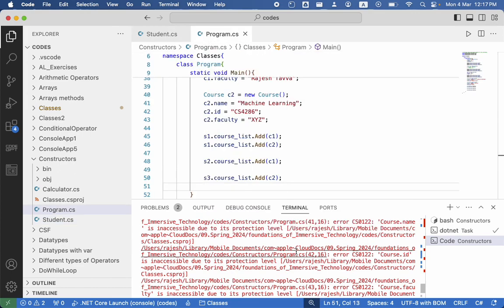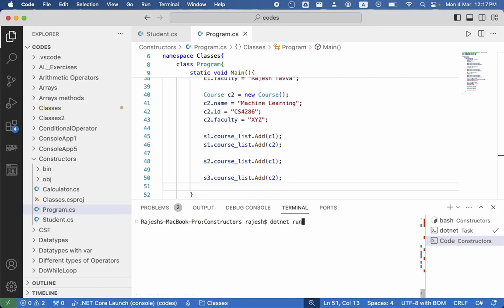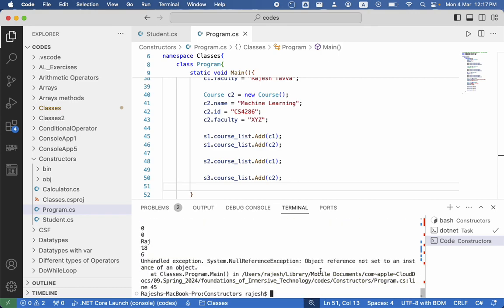Now let us see if it will run. Yeah, it got an exception here at the end. What is the exception? Object reference not set to an instance of an object. What does it mean? You see, if it is an int or string, you don't need to separately allocate memory for that. But if it is an object of a class, or a list, or an array, you need to create memory for that, right?